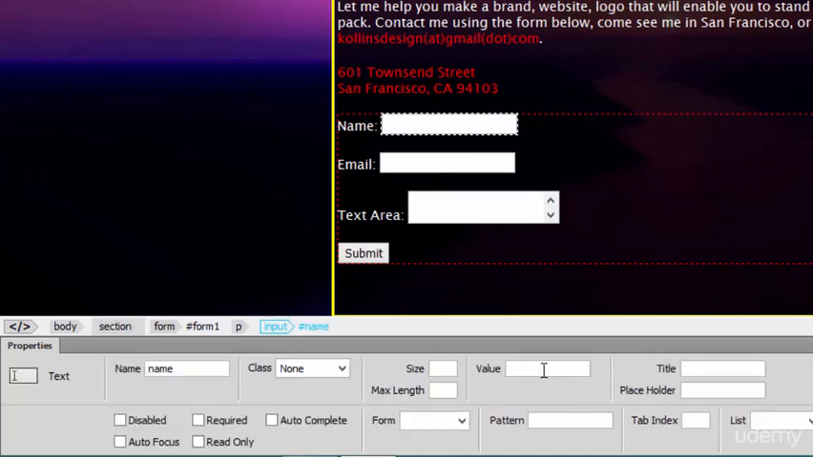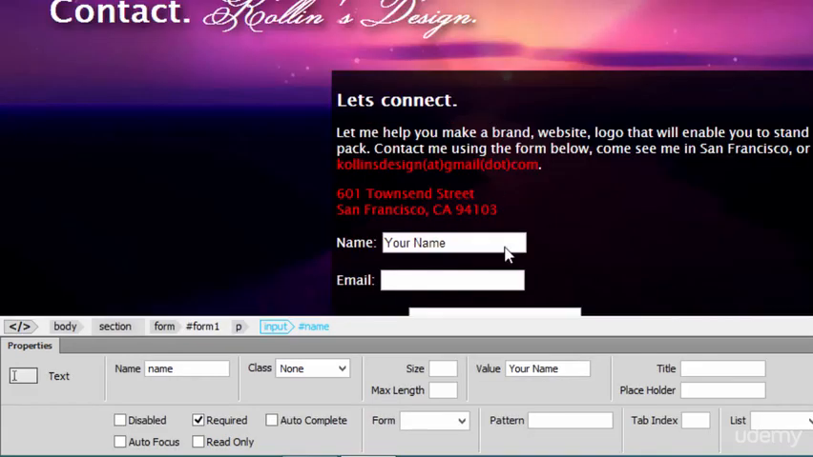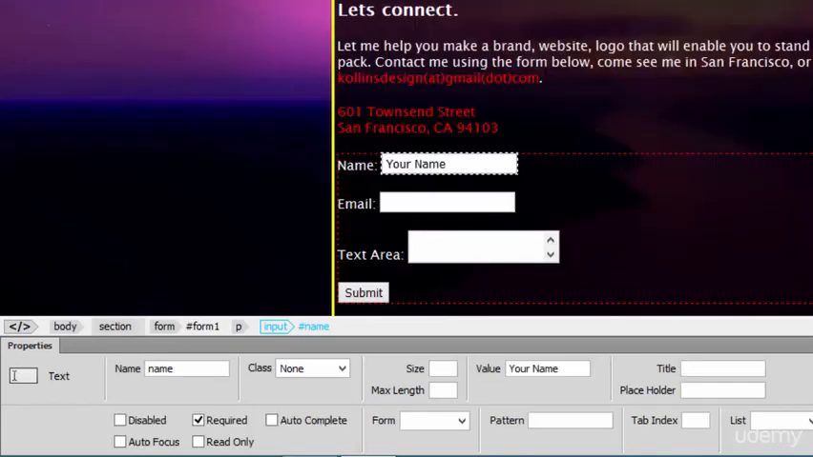Also I'm going to select the value of this text field, your name, and then check the required and then turn on the live view to preview this text field, and then you can see the changes. Now turn off the live view and then select the email text field, and its name is already email, and enter its value, your email.